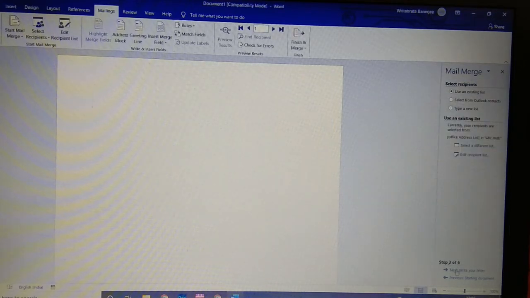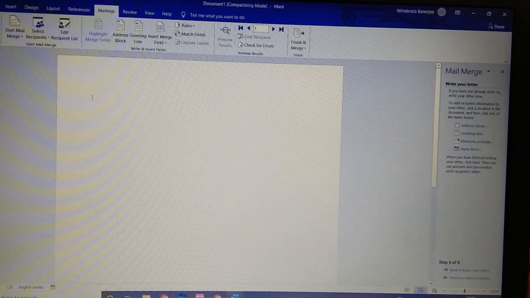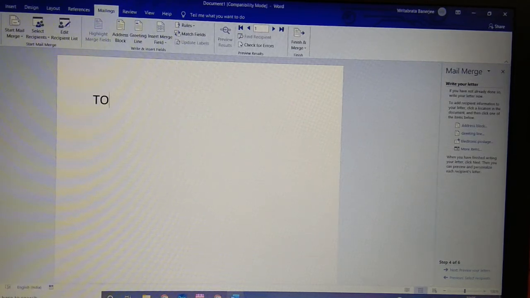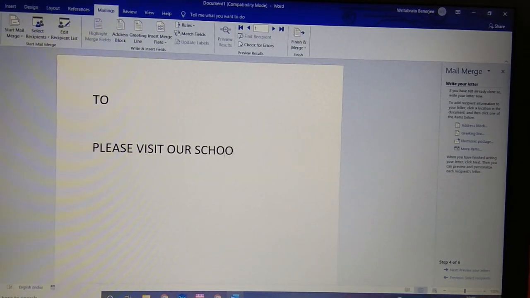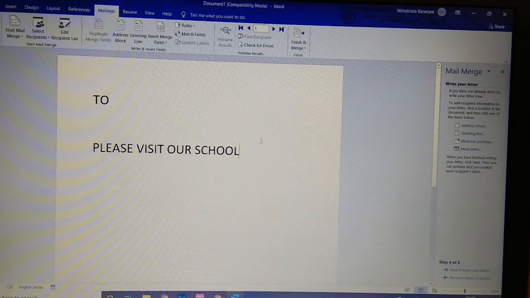Next, step 3 out of 6, that is we have to write our letter. So here I am going to write a letter like 'To'. Then we will enter the cursor, then we will write there, please visit our school. Suppose we want to send some invitations to more than one person for visiting our school. So we will write the body like, please visit our school.